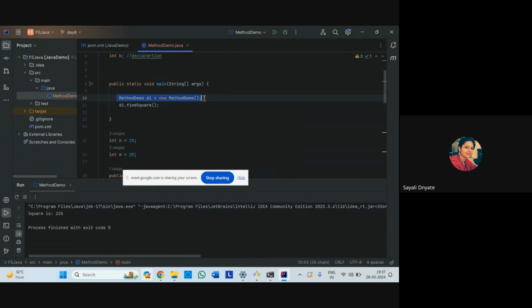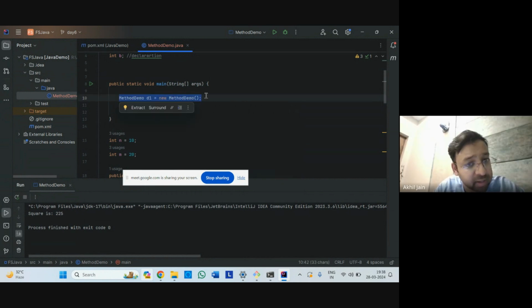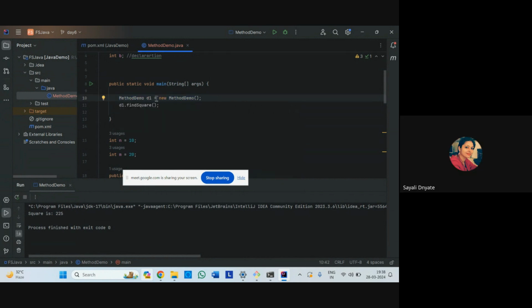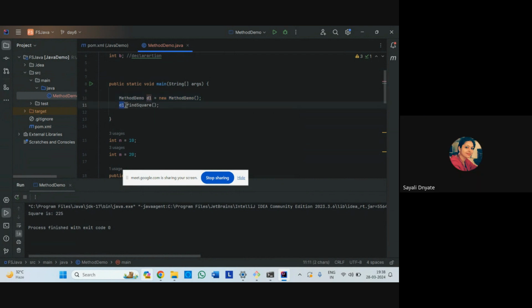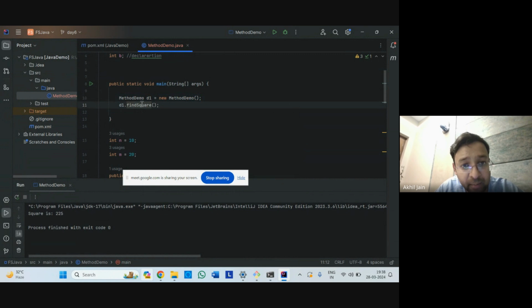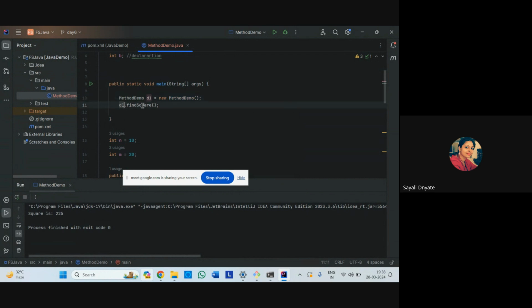We have created this method, and we understand line number 10 first, right? We created an object of a class, which is method demo, and we are assigning that object to a reference variable named d1. And now with d1, you can put a dot after it and you can access the methods and the variables which are part of this class.